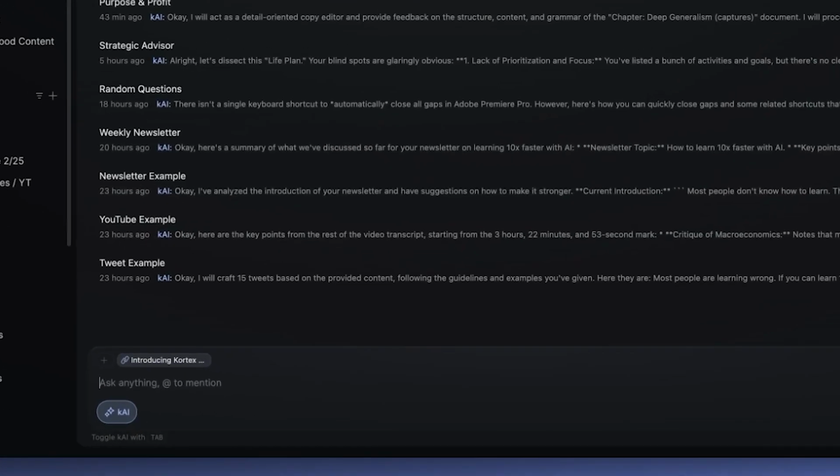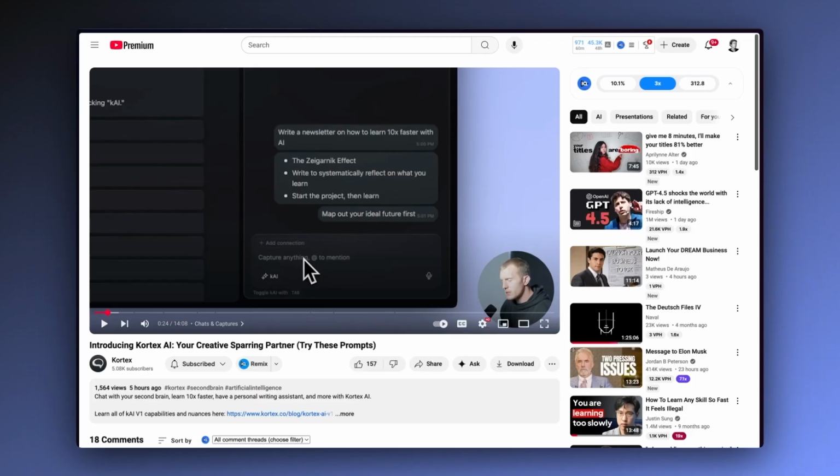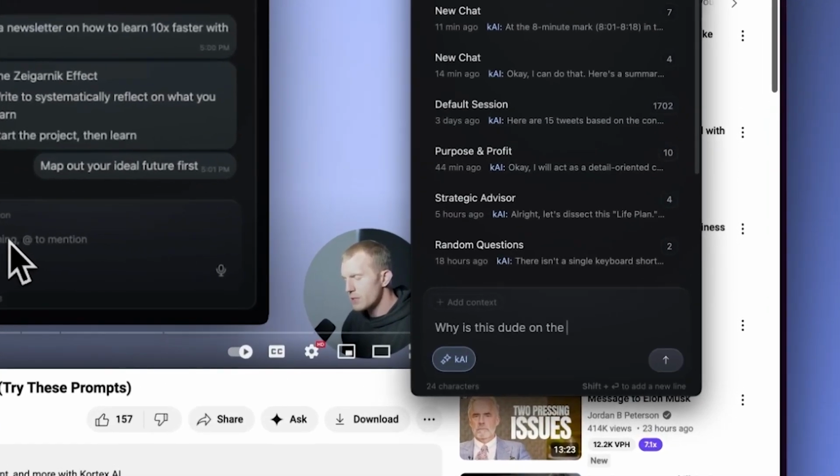As you're taking notes, writing content, or generating ideas, enable Kai and ask it questions rather than opening another tab to search Google. Kai can help with almost any questions you have.